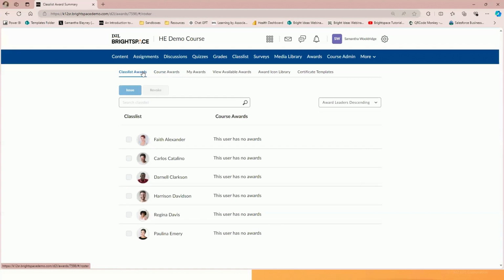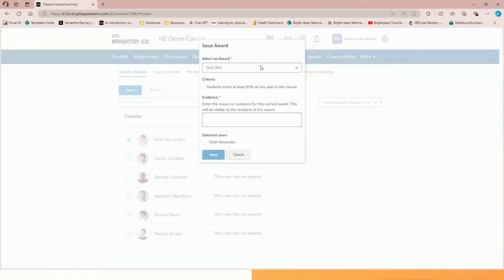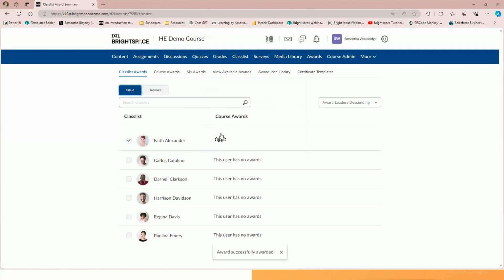So if I go back to my class list here, I can choose to manually issue awards as well. I'll click on the little checkbox beside Faith here, and I can click issue, and then I can select my course awards that I would like to issue to her. I can add evidence and issue the award, and then you'll see the different awards that she has.